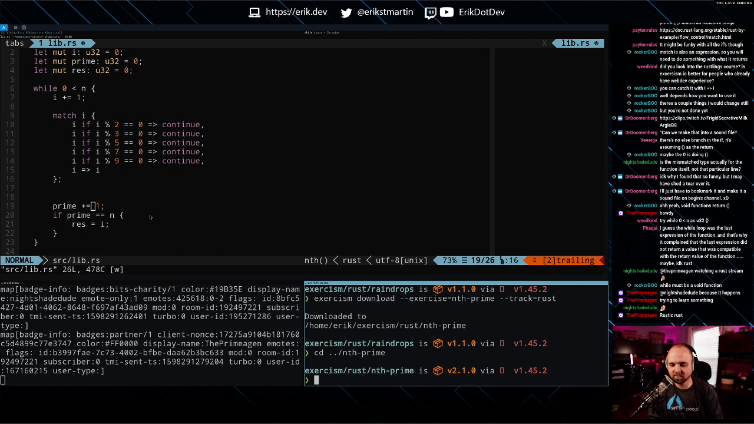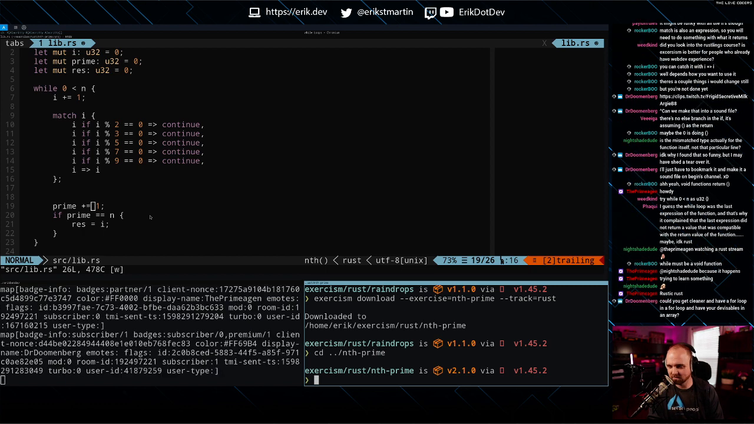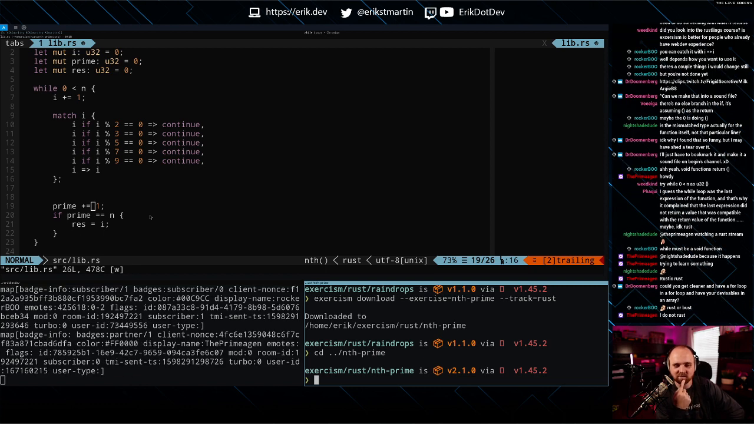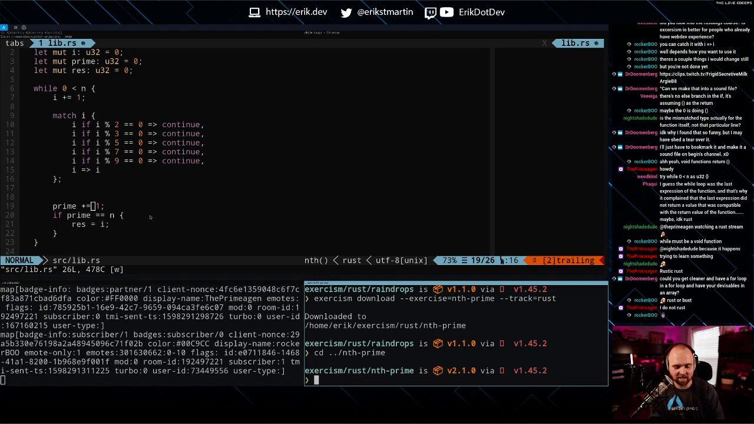Do you do a lot of Rust, Prime? Could you get cleaner and have a for loop in a for loop and have your divisibles in an array? Would that be more efficient though to keep iterating over those rather than having those? We sort of have this static list. You do not Rust. Okay, me either. I am typically a Go person, so we've been doing a lot of Go on the stream, and I'm pretty productive there, and now I'm just flailing around miserably.